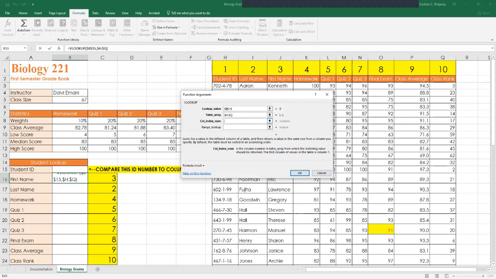The third box is the column index number. Now, this is what I was referring to. It does not recognize H or I or J. It wants to know a number. And so you've got to number the columns in that table array. And I've numbered mine 1, 2, all the way to 10. Now, the first name is located in the number 3 column. So I'm going to put a 3 for the column number.